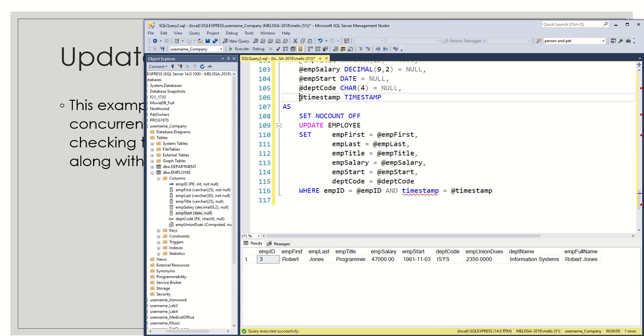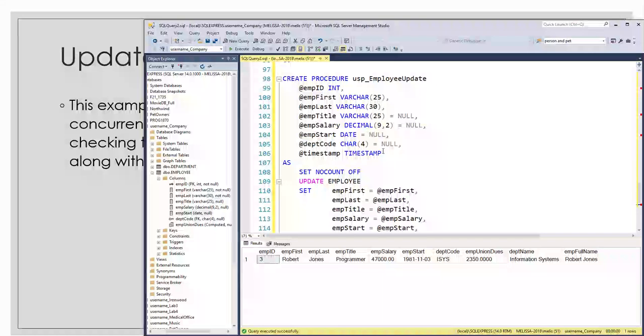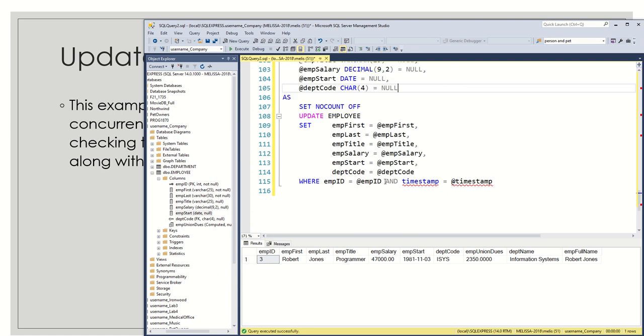Because if you have, say, version 1, and then somebody else has come along and changed it and it got moved to version 2, you're saying where employee ID equals this and timestamp equals version 1, it's not going to find a matching record, so it's not going to perform the update. So this is how the timestamp performs concurrency control within the stored procedure. Now, our employee table doesn't have a timestamp field in it, so I'm just going to remove this from the example, but I wanted to give you an example of how that would work.